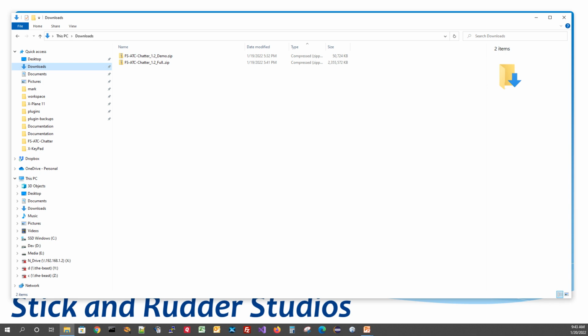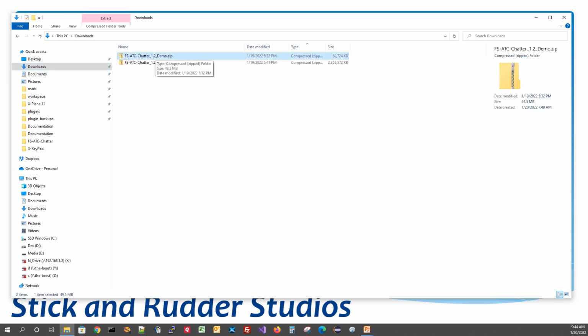So once you get these down, what you're going to want to do is unzip it to a temporary folder. I'm going to work with the demo clip set, primarily because it's smaller and a little easier to move around. I also have an existing 1.0 FS-ATC-Chatter installation. So I'm going to show you not only how you would install it raw, but how you would do an update from a previous version.